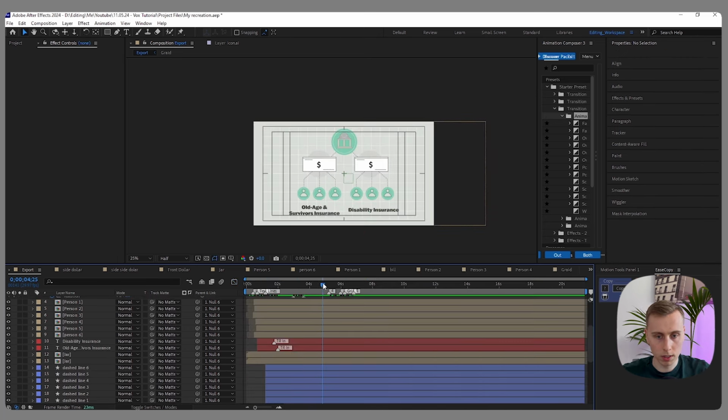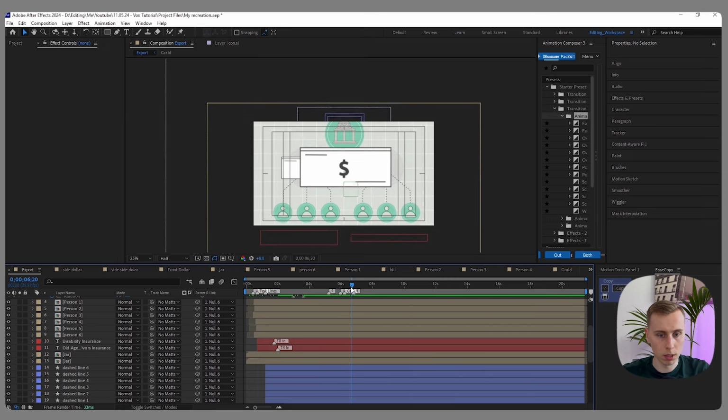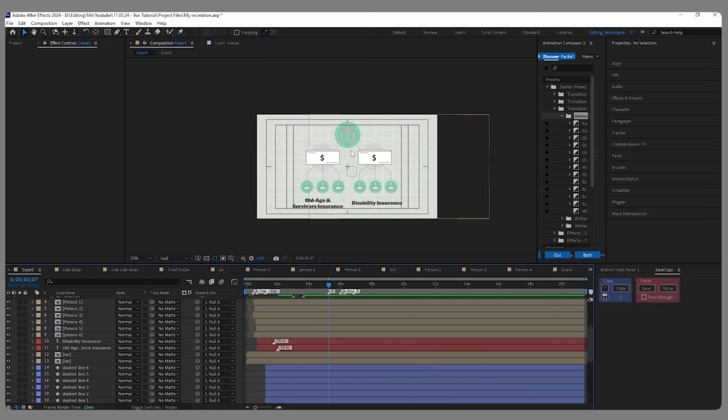Okay, so this is how this animation looks right now. As you can see, everything is zooming and the dollar is getting in the middle of the screen. So everything here is good. So the only thing that is remaining to finish this transition is to animate everything in the background.